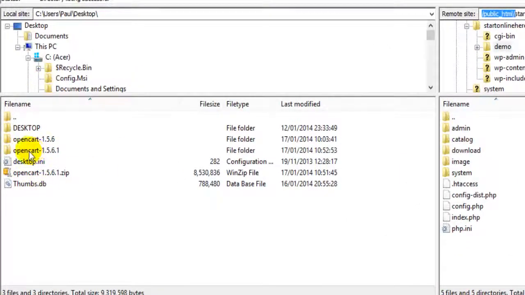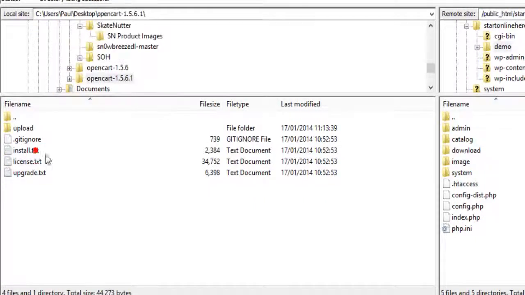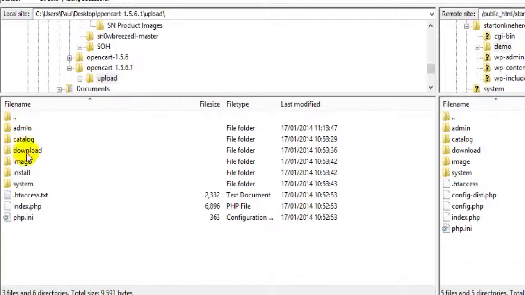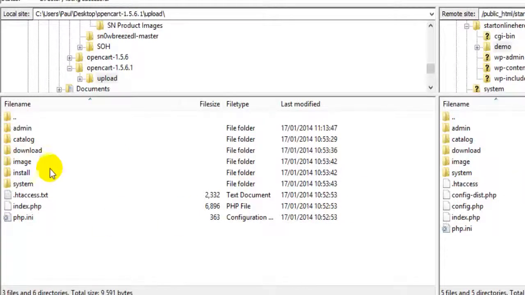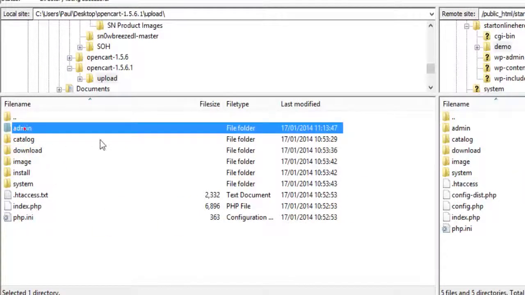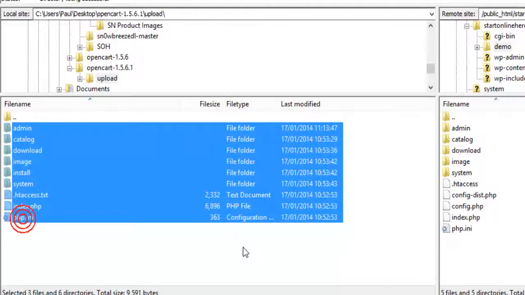OpenCart, and here is my OpenCart version 1.5.6.1, so I go in to that by clicking on it, and into the uploads folder I click on it, and basically all these folders are going to be transferred across. So what I do here is I click on my top folder here, admin, hold down my shift button, click on the bottom one, and that has all the files selected.